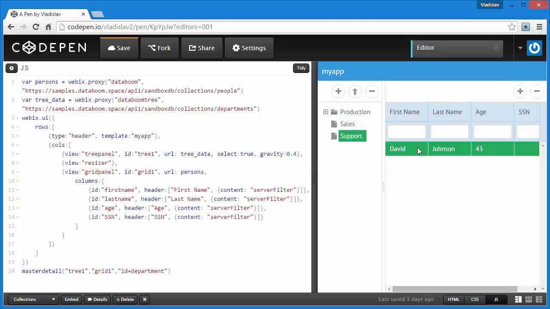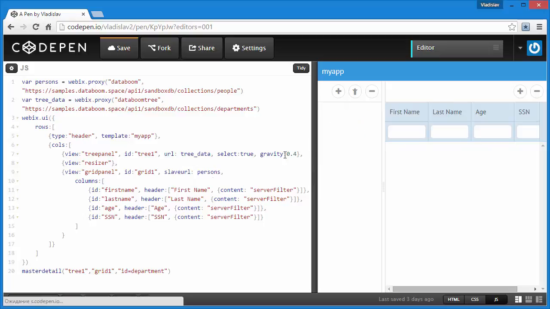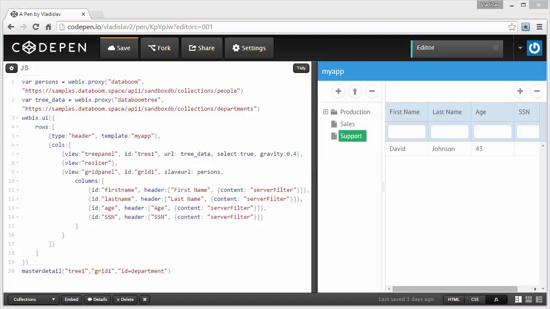Let us replace the URL property of the grid with the slave URL property. This is done to prevent the grid displaying the whole collection until a tree element has been chosen. URL differs from slave URL by the fact that URL displays the whole collection, while slave URL only displays the part of the collection corresponding to the chosen master control element.